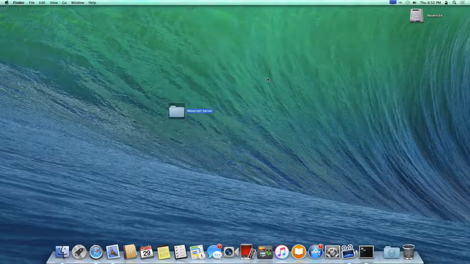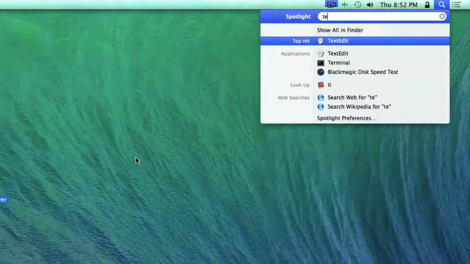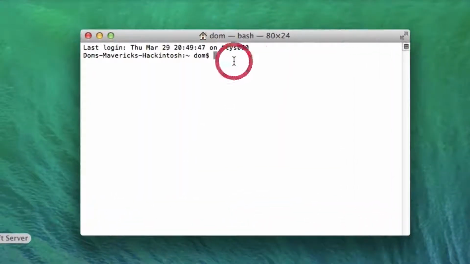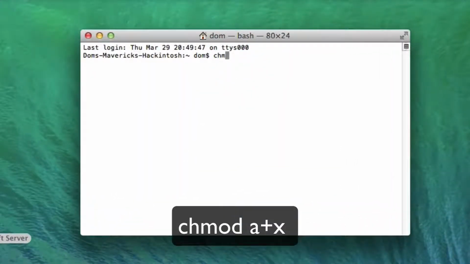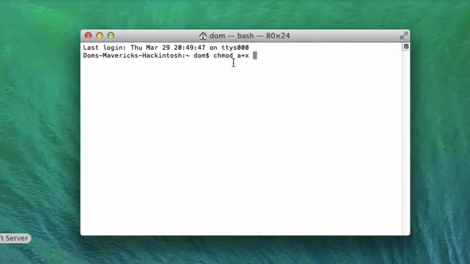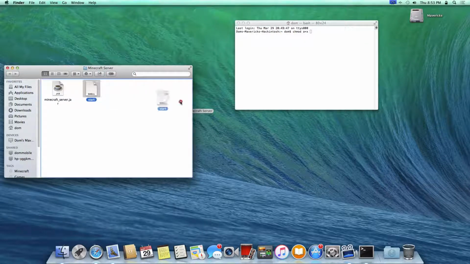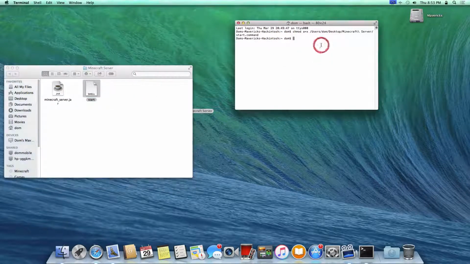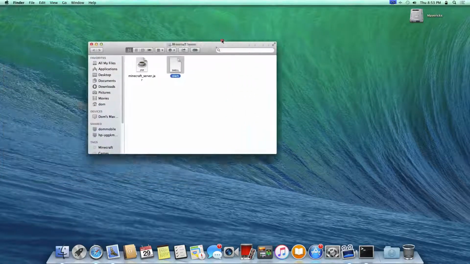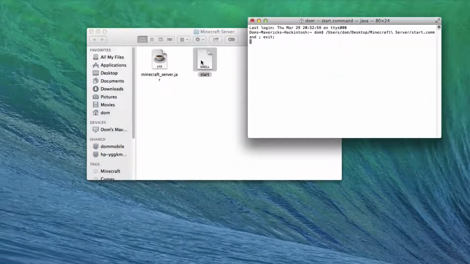So what you need to do is open Terminal, and you're going to type in chmod a+x and make sure you put a space in there. Now drag and drop your start.command file in here and hit return. And that should give your file permission to run. So double click it again and you'll get this window instead.